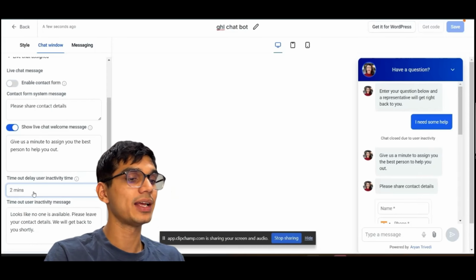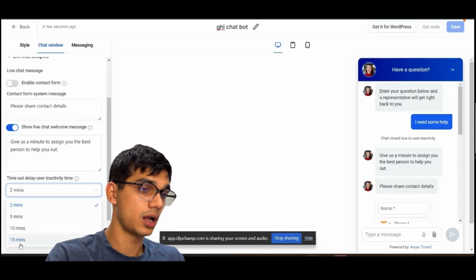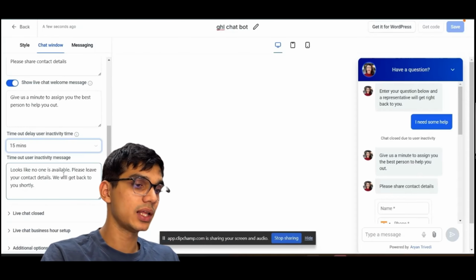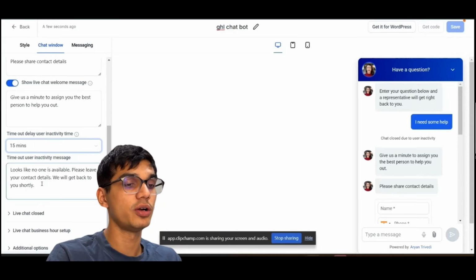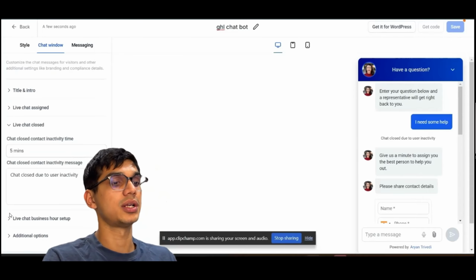Further down, you will find inactivity settings. This allows you to define how long the system waits before sending an inactivity message. I'm setting the inactivity period to 15 minutes and using the default message provided by GoHighLevel. And with that, the live chat assigned section is complete.